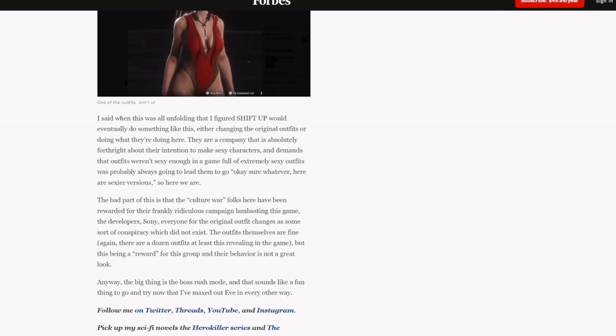They are a company that is absolutely forthright about their intention to make sexy characters, and demands that outfits weren't sexy enough in a game full of extremely sexy outfits was probably going to lead to them going, okay, sure, whatever. Here are sexier versions, so here we are.